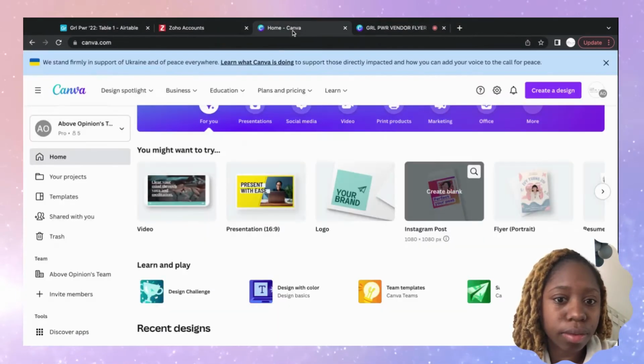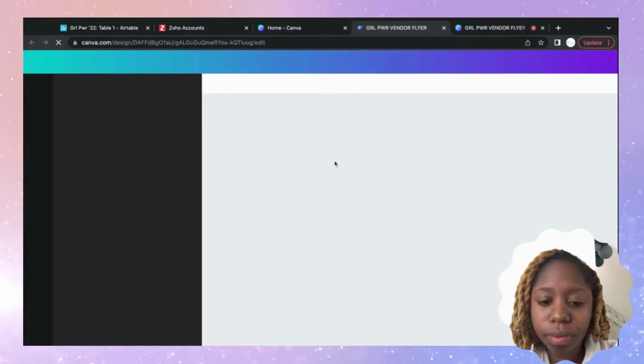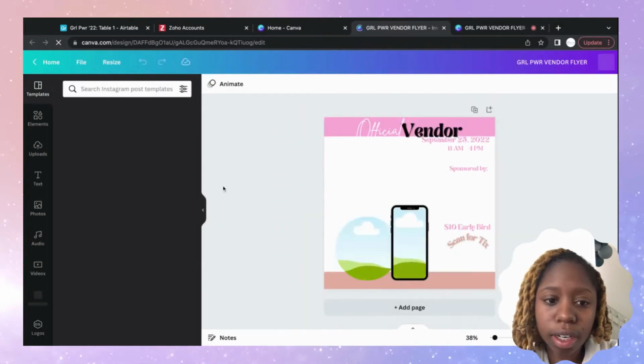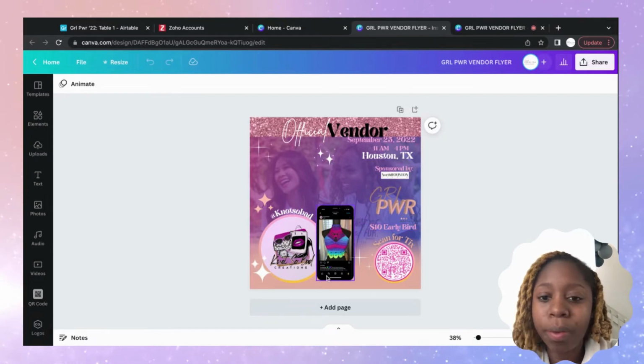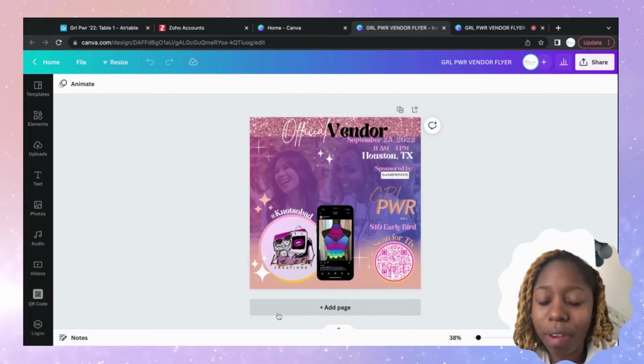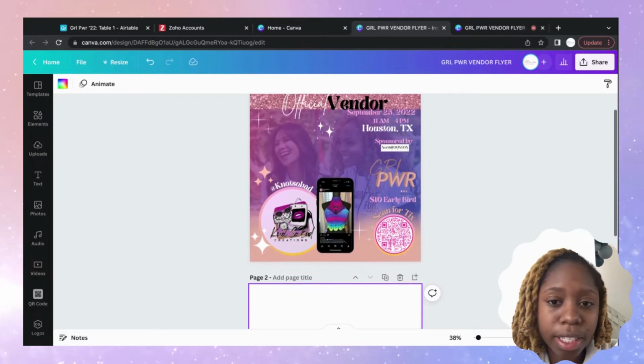All right, so let's open it up. We're going to be making this flyer. We have an event called Girl Power, and we've had this event before, and it was an amazing event. So we're going to be creating a new flyer for it. I'm going to be starting from scratch just so you guys can see.